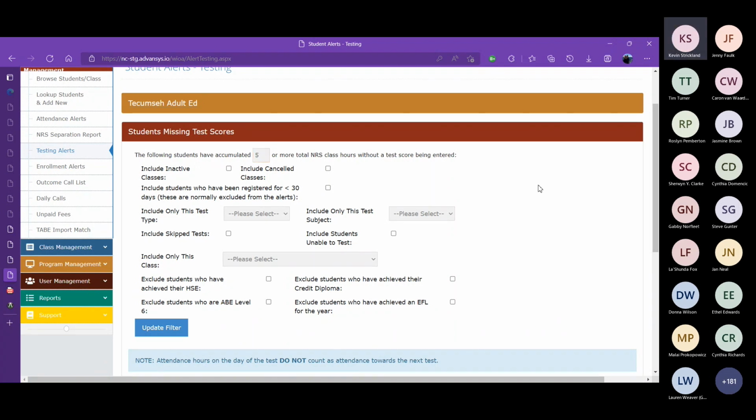I can also filter this. I can show inactive classes. I can include students who have been registered for less than 30 days. The report typically filters those out because usually in the first 30 days, you're not really looking for students that need to have a test. That's a different type of situation.